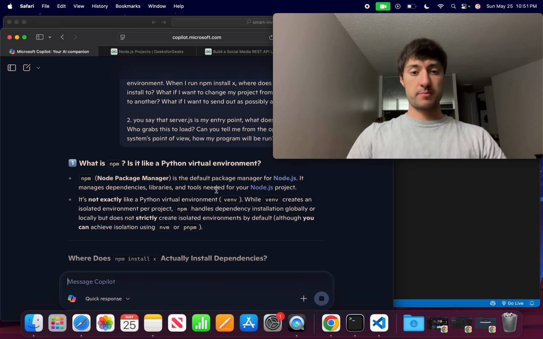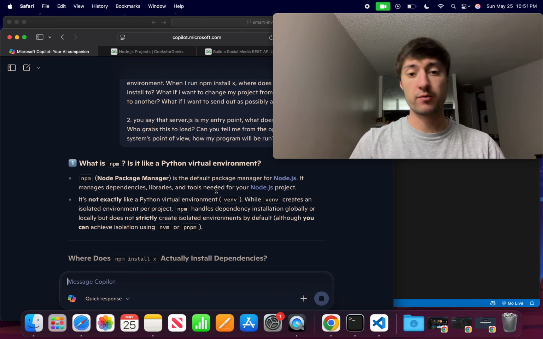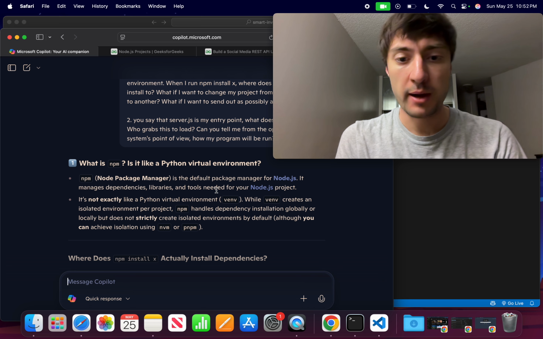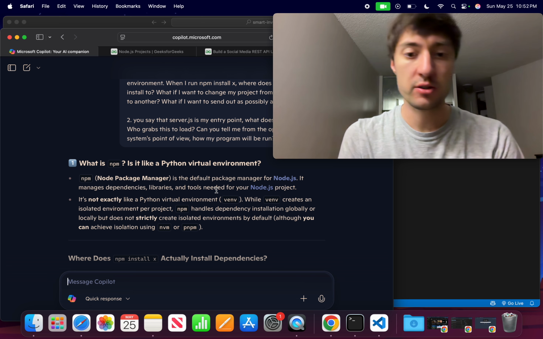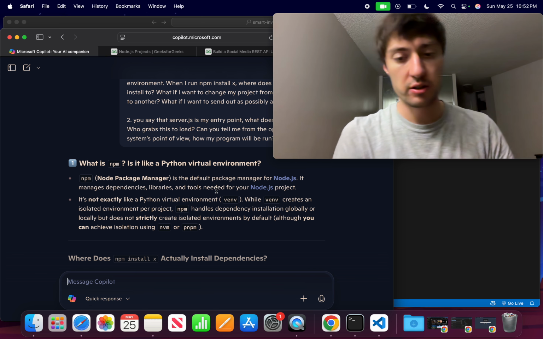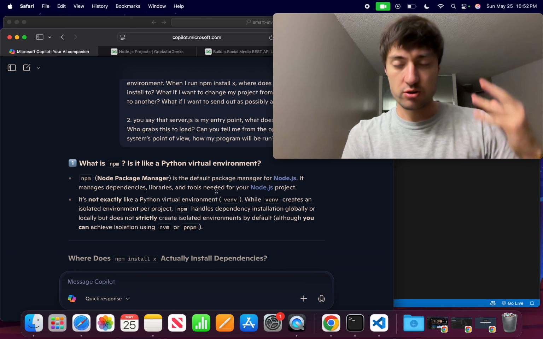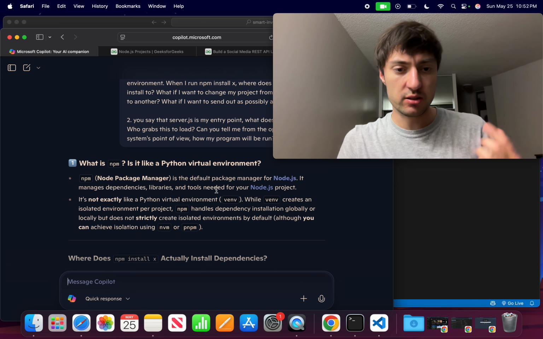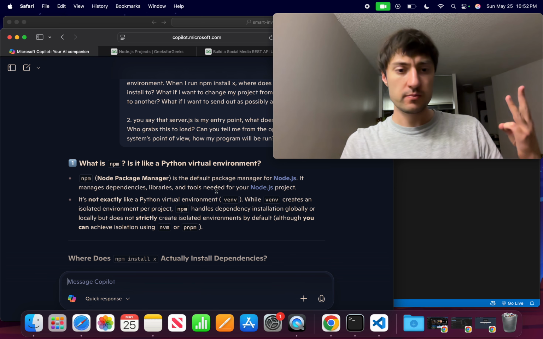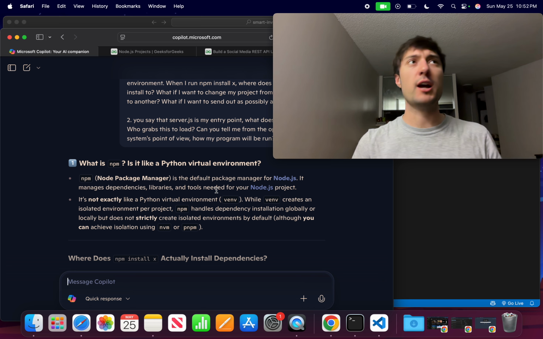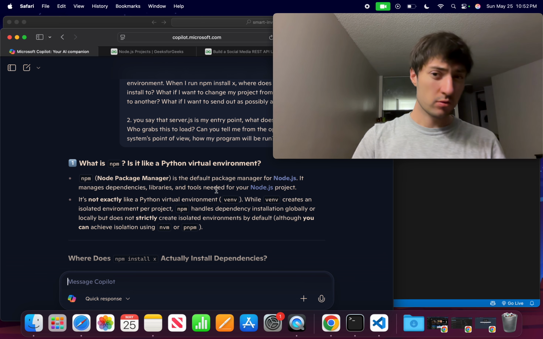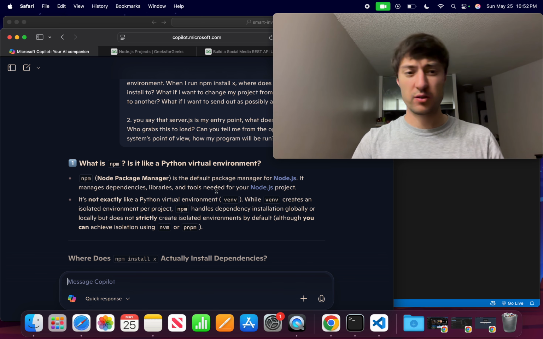What is npm? Is it like a Python virtual environment? npm, node package manager, is the default package manager for Node.js. It manages dependencies, libraries, and tools needed for your Node.js. Okay, so node package manager. So it's a manager. It's managing dependencies, libraries, and tools. Okay, so it keeps track of those items that I need for that specific project.